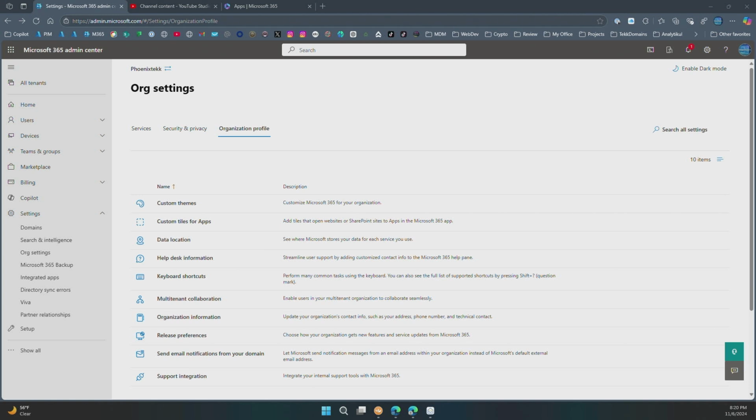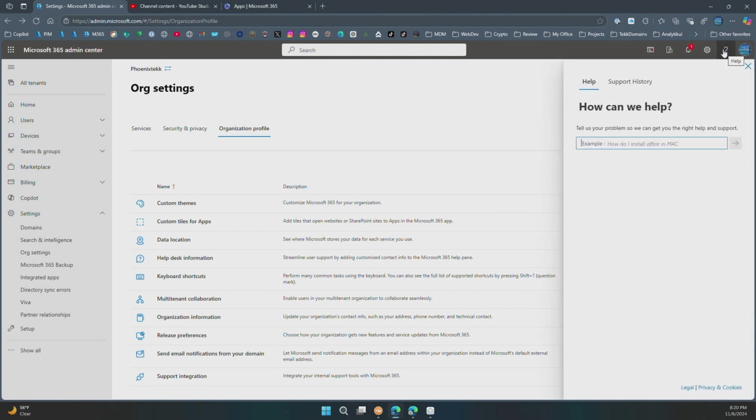Help desk details. In the organization profile, you have the option of specifying help desk information so that people in your organization can find contact information to seek help. So I'm going to show you a before option first. If I click on the help, you'll see that this is the normal help that Microsoft provides. You also got support history.